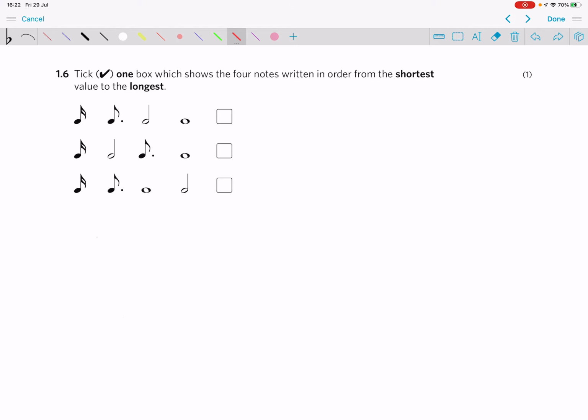This is ABRSM Grade 1 Theory, and this is question 1.6. Tick one box which shows the 4 notes written in order from the shortest value to the longest. Okay, so sometimes it's worth us doing it from both ends.